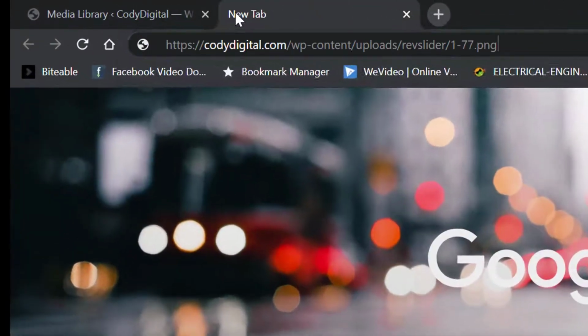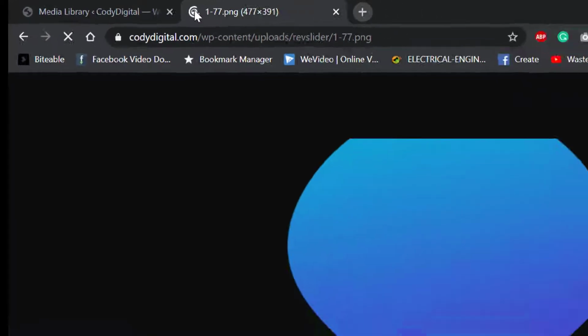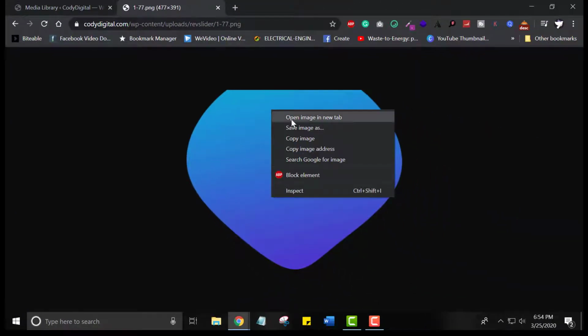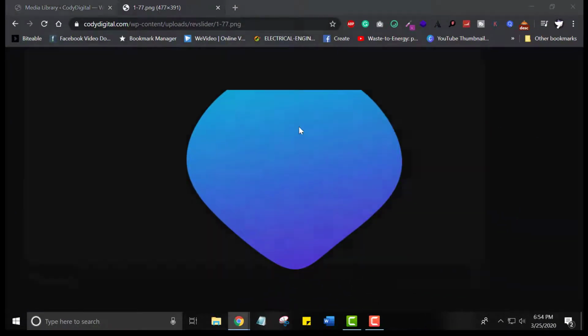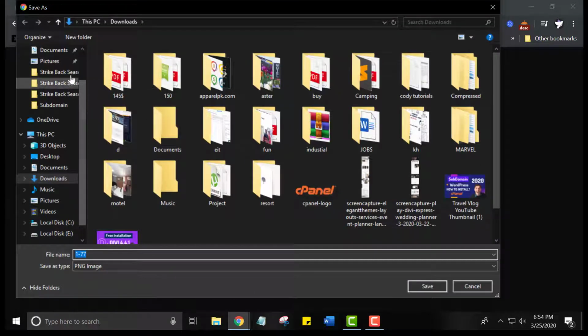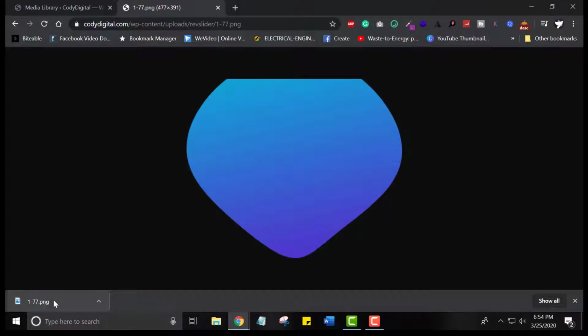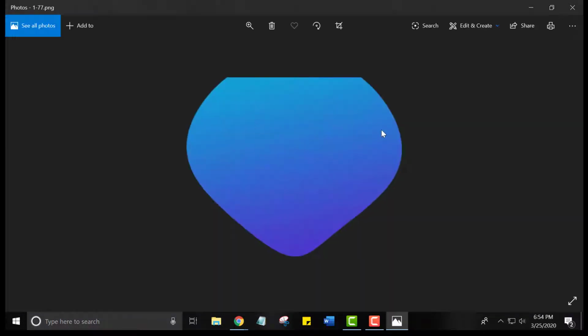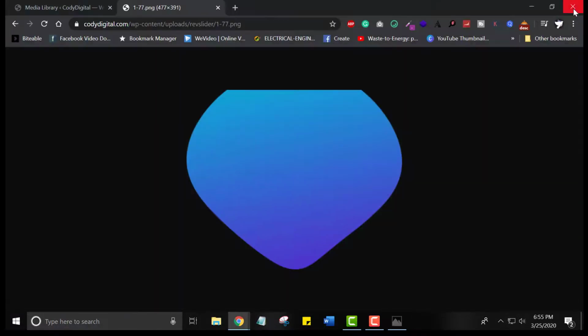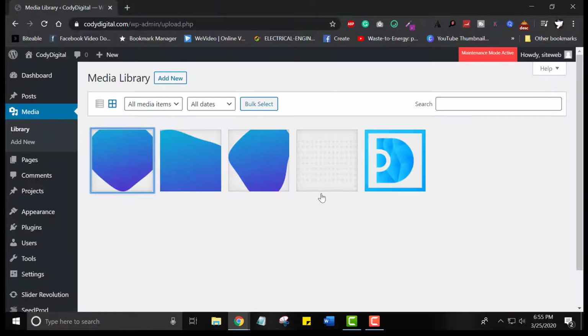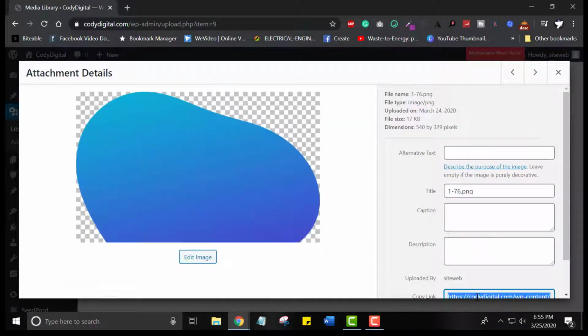open new tab and paste the link. Right click on the image and save it to your respective folder. Open the image. In this way, you can download any image from your WordPress website without losing any transparency and pixel. Here, try another image.